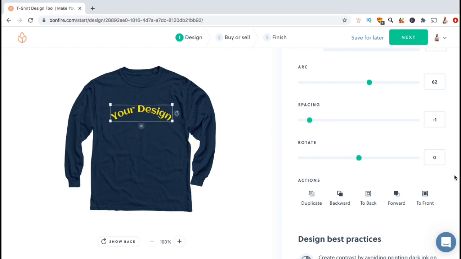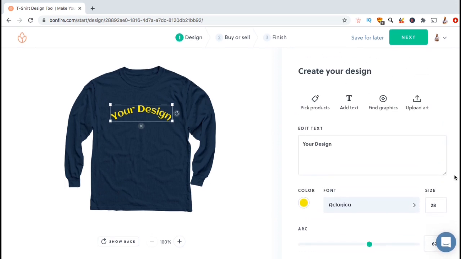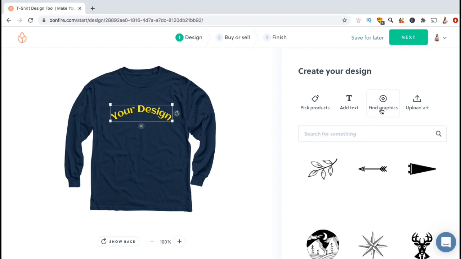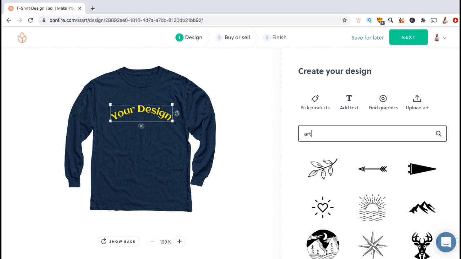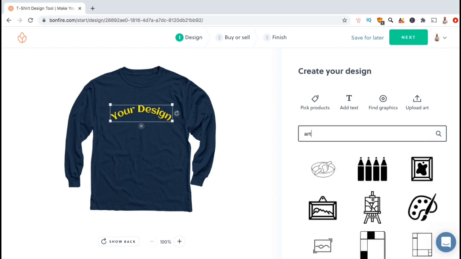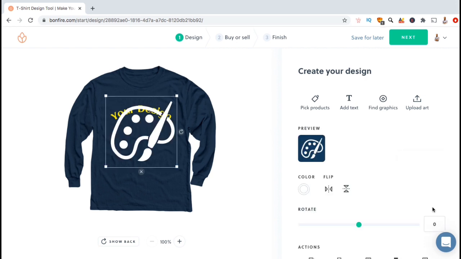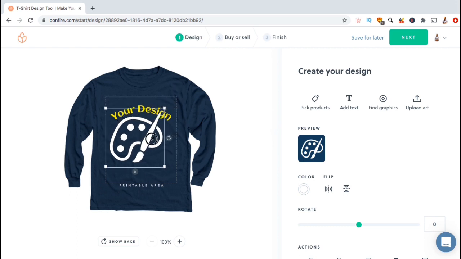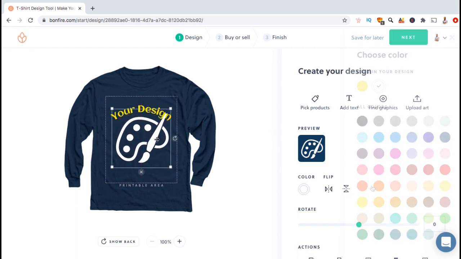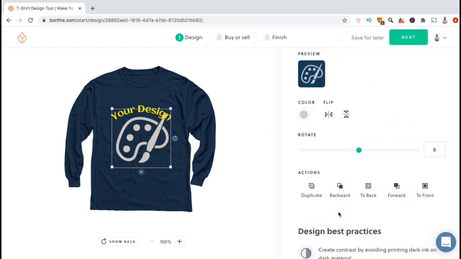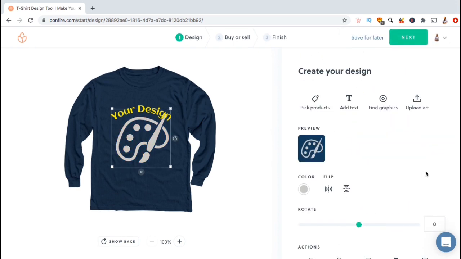So now that we've added our text, let's find an image to add as well. If you click on the Find Graphics icon, you'll see tons of images that are available on the Bonfire library. Simply go to the search bar here and type in the type of design that you're looking for. This will pull up all the designs that are associated with that keyword. Simply click the one you wish to use and it'll be added to your product template. You can then resize and rearrange your image, change the image color, flip your image, or rotate your image.